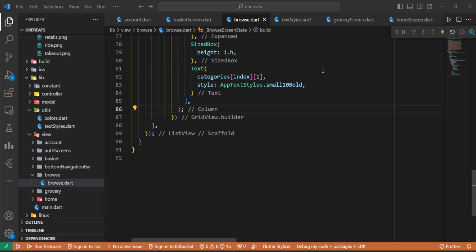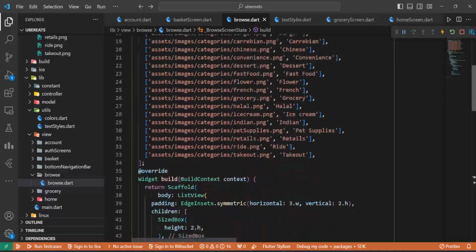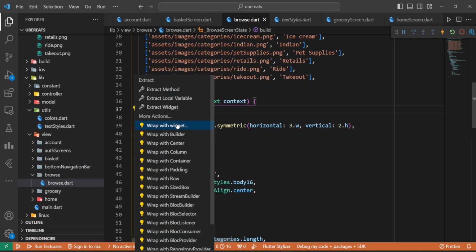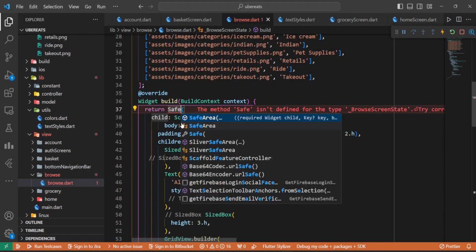So we have this all categories. Now another thing which we do need to add here is that we have to wrap the Scaffold with SafeArea.